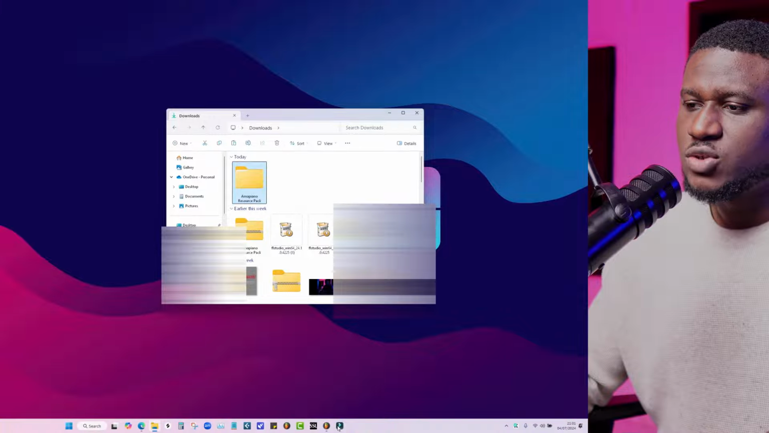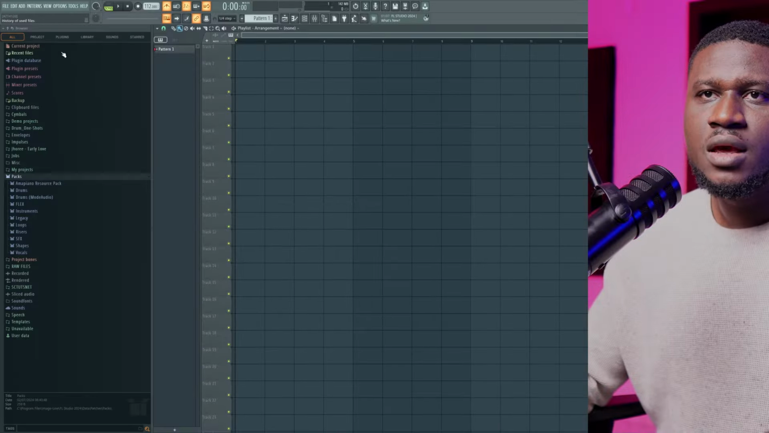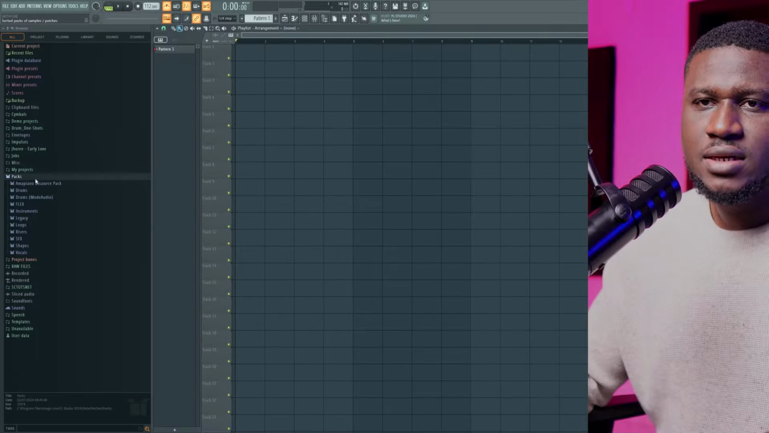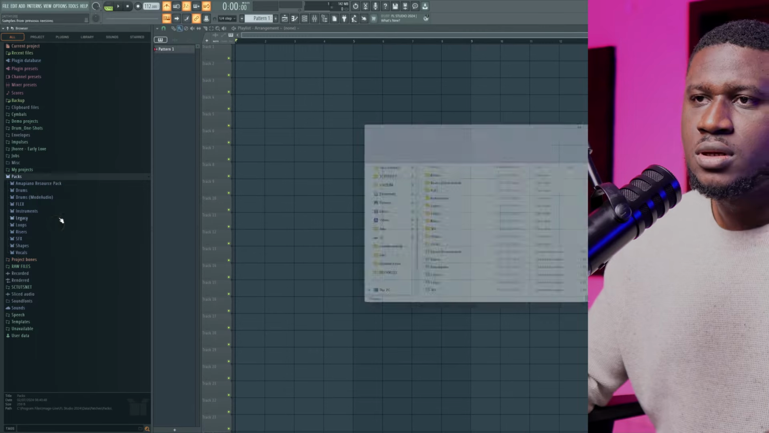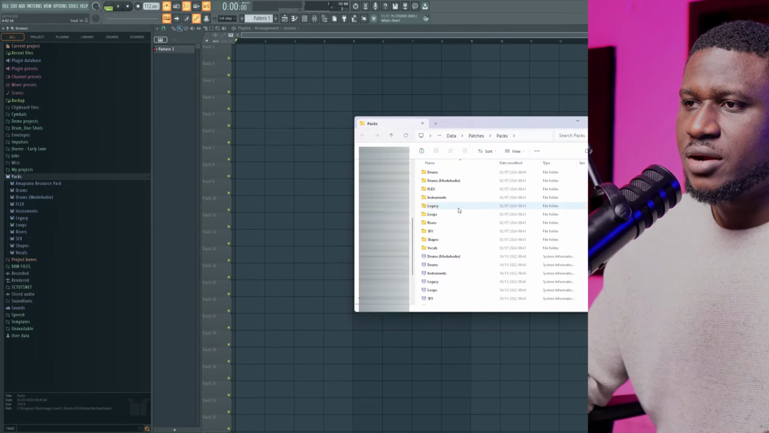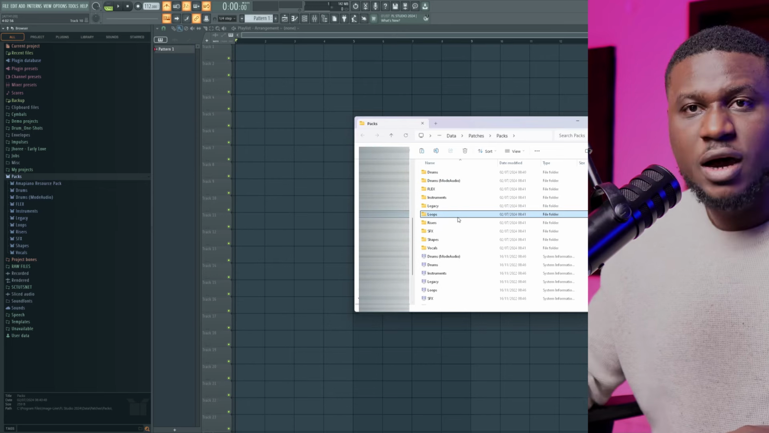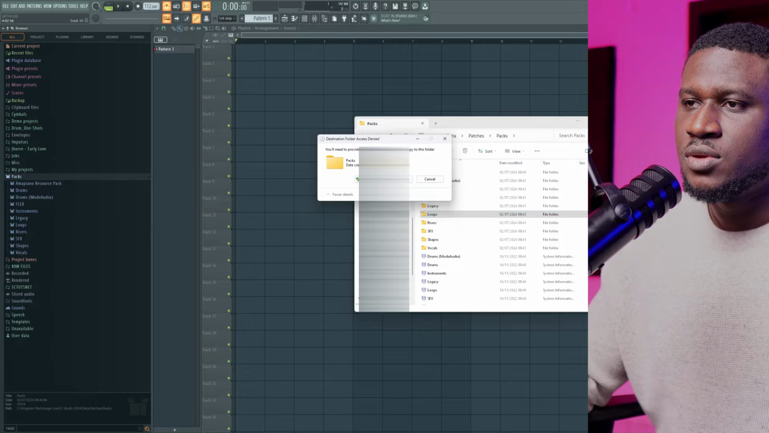Then come to FL Studio again, then come to packs, right click, open. Then we see this right here. Then you can just paste, Command V on Mac or Control V in Windows. Then continue.